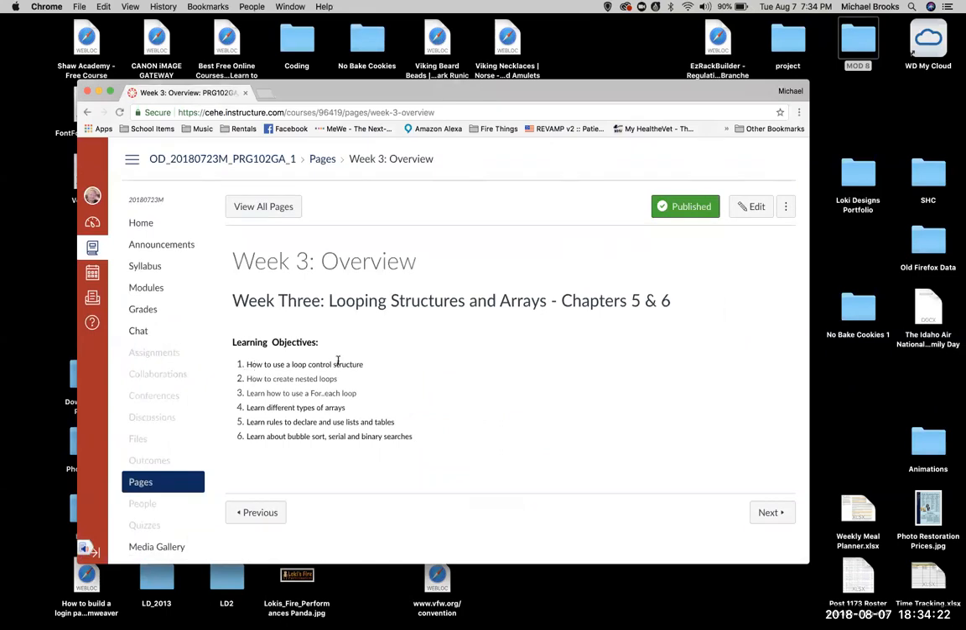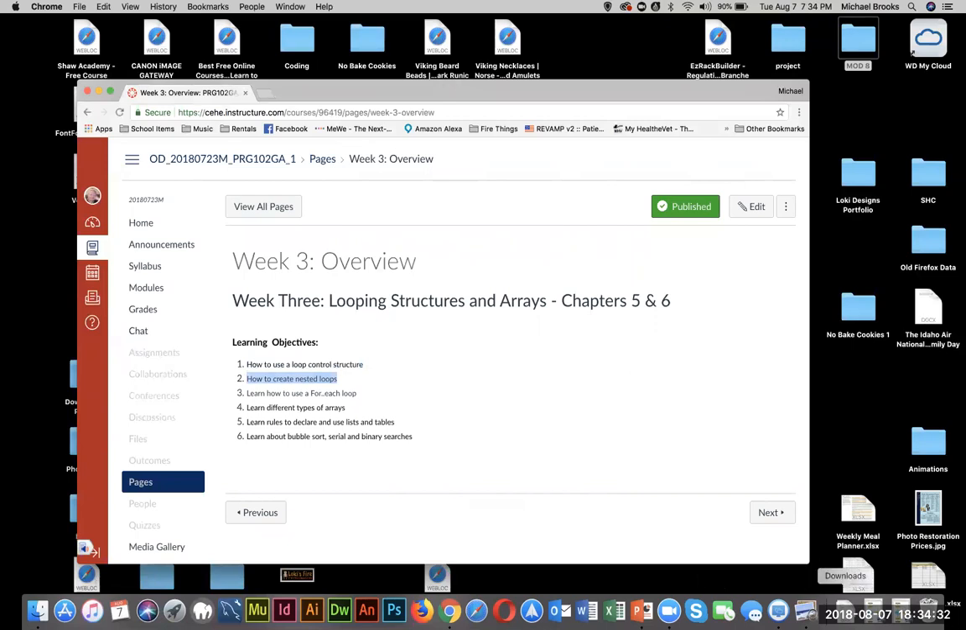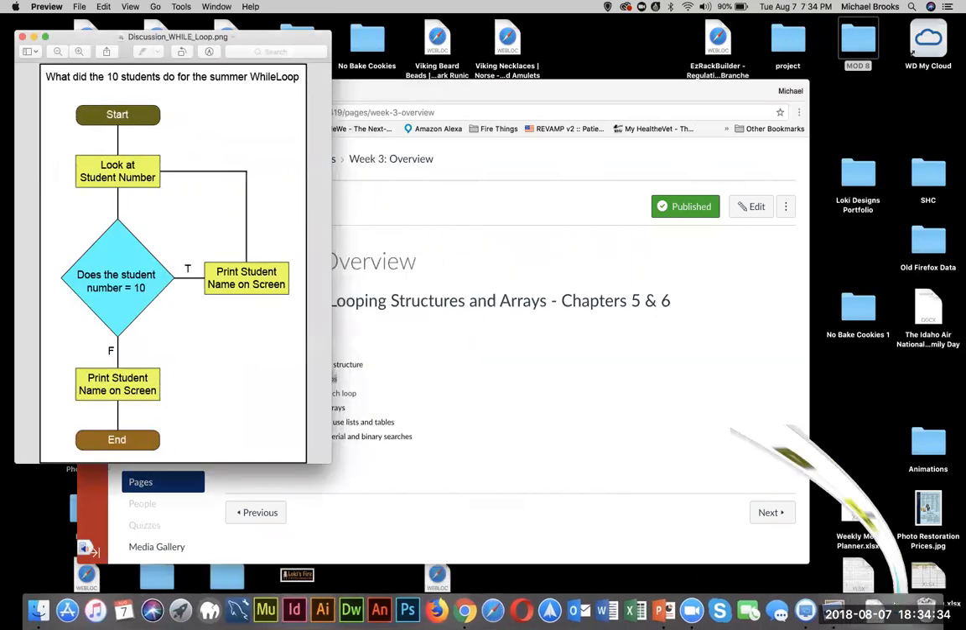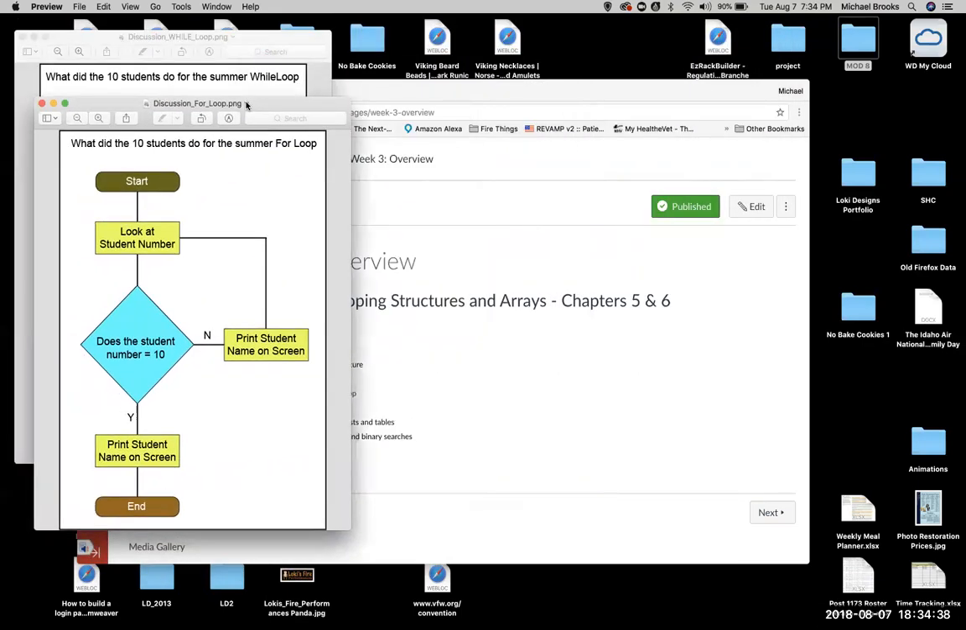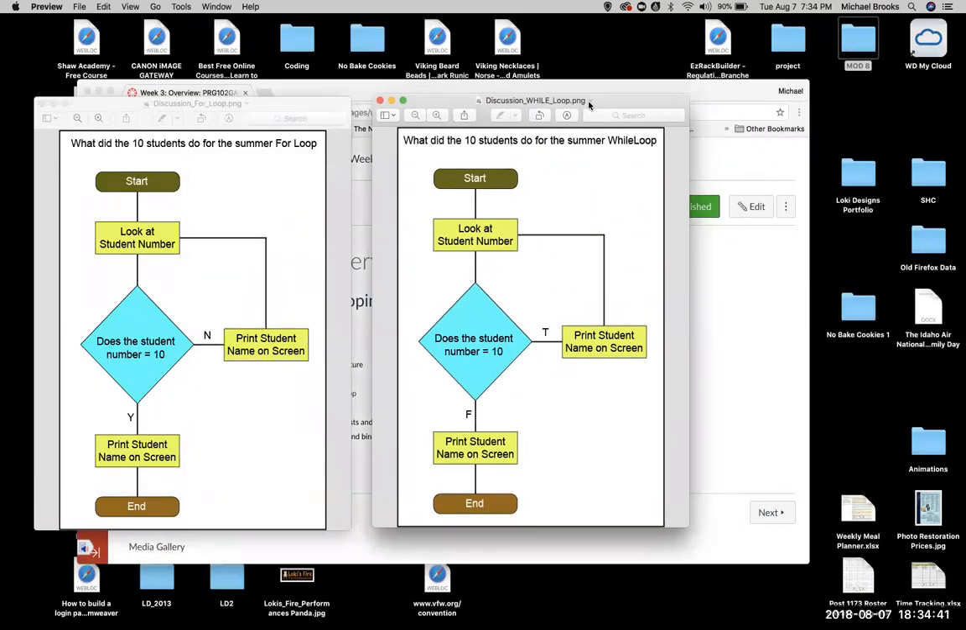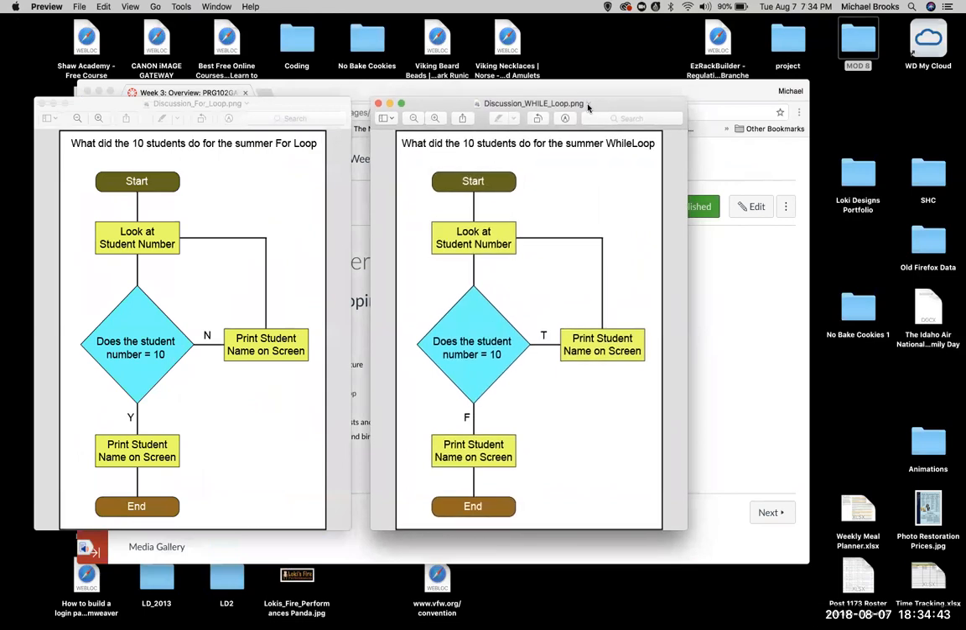The loop, a loop control, and nested loops. Let's talk about some of those tonight. But first, let's bring these up. All right, this is a for loop, and this is a while loop. So they look almost the same, right? Well, the for loop, the difference is this counts.